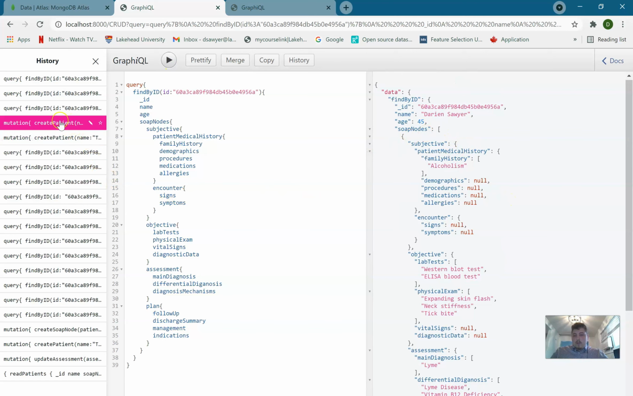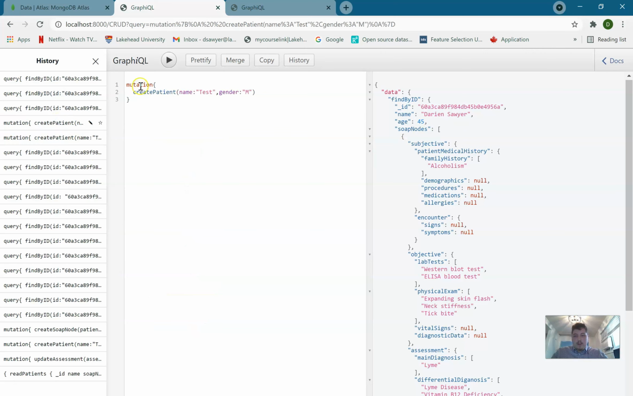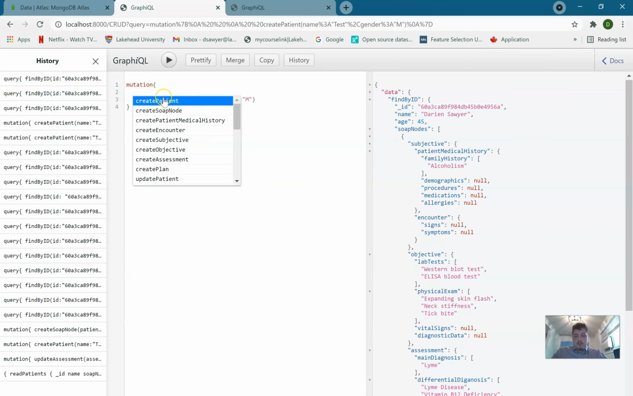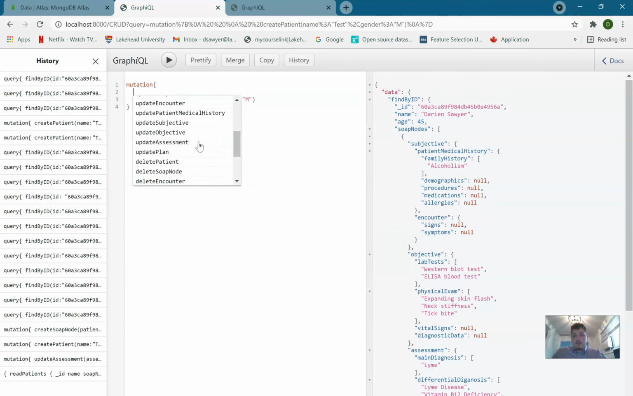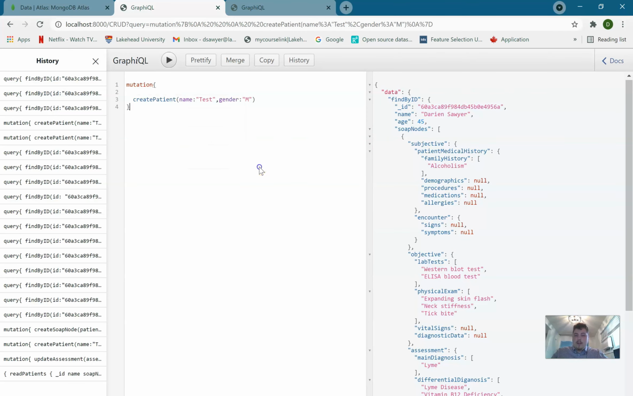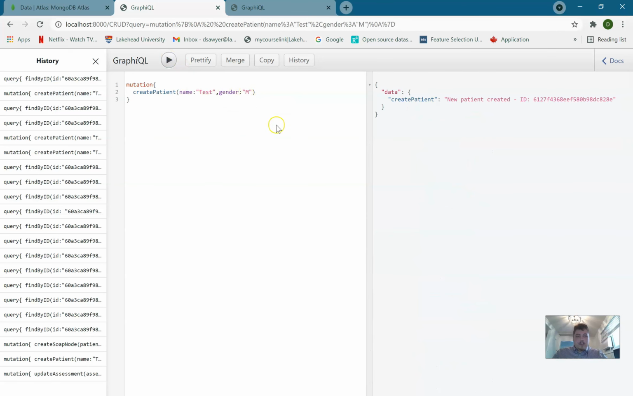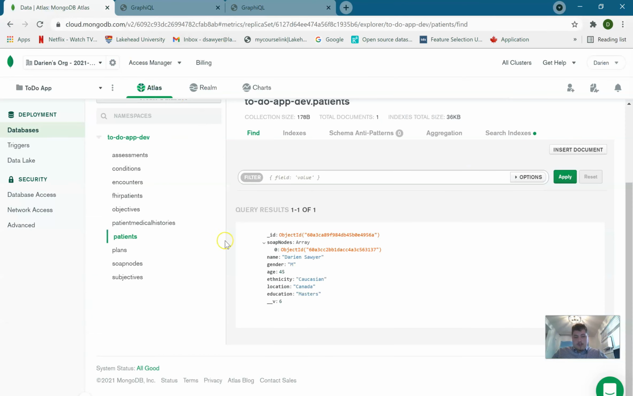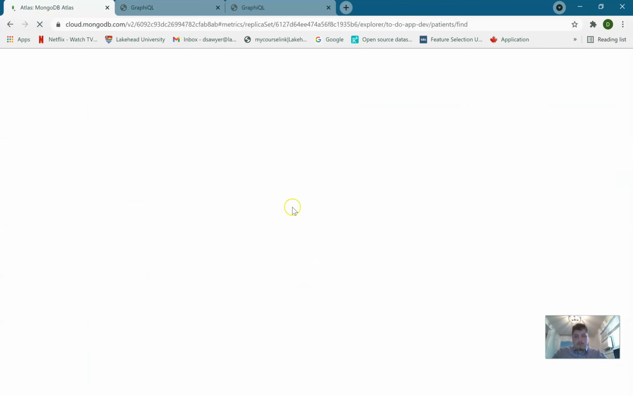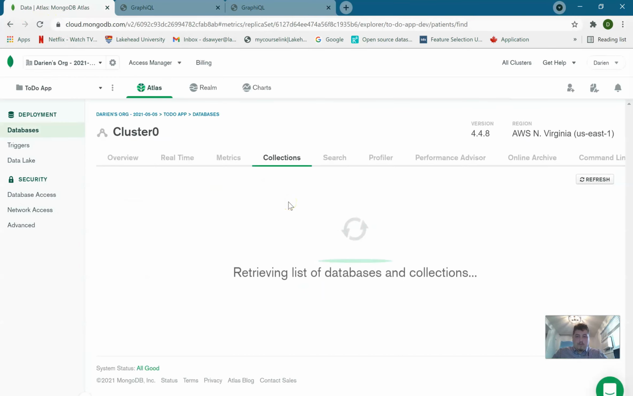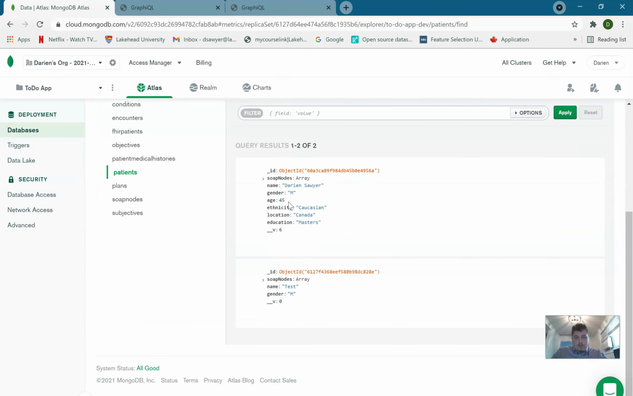But let's say that we want to do a mutation. We want to create a new patient. For that, you would simply use mutation. And in the mutation field, you can hit control space, and again, it'll autofill all the functions that you could use within the system. So for this one, we just want to create a patient very quickly. We just say test, and it's a male. Hit that, and we see that a new patient has been created, and that's the new ID. Going back to the database, and if we refresh this, we see that it's been added successfully. So that's how you use GraphQL to interact with the QL4POMR ecosystem.